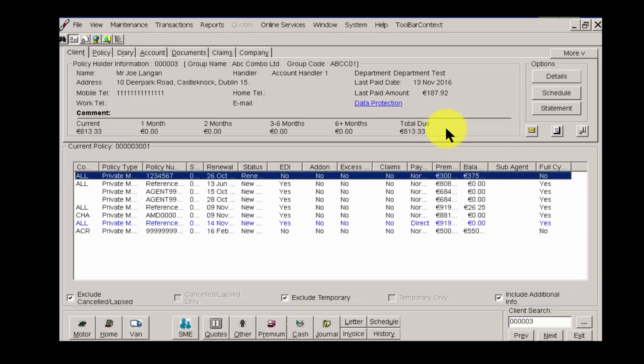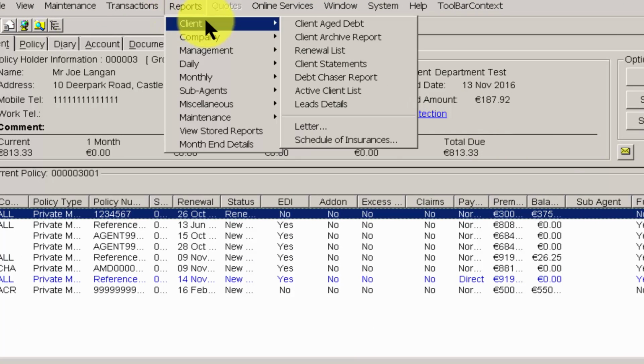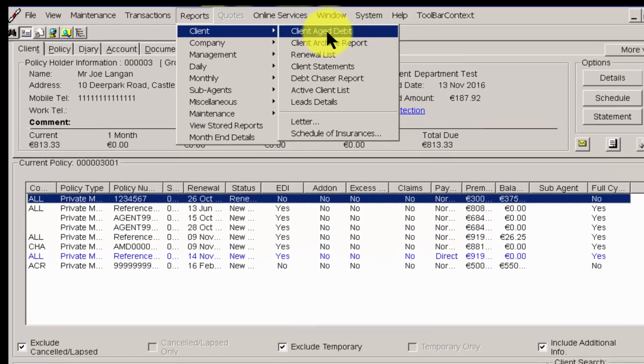Okay, so let's move on and have a look at the next report, which is the client age debt. So again, this is a debtors report, and this report shows how much your clients owe you and for how long. So to run this off, just go into reports and client, and then client age debt.